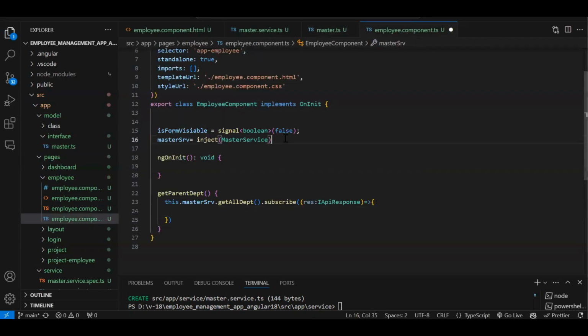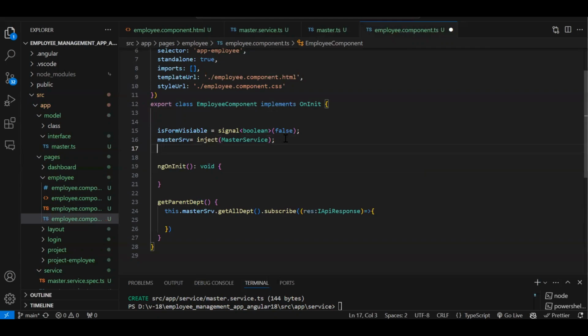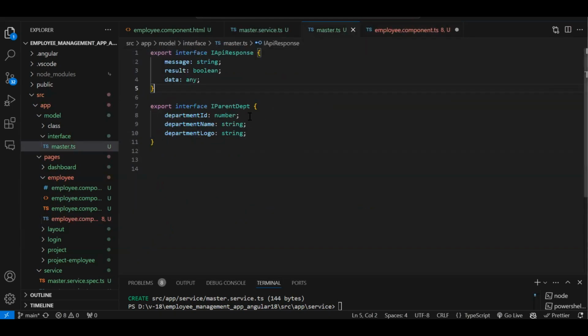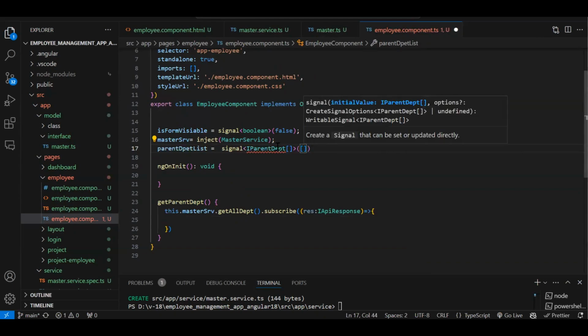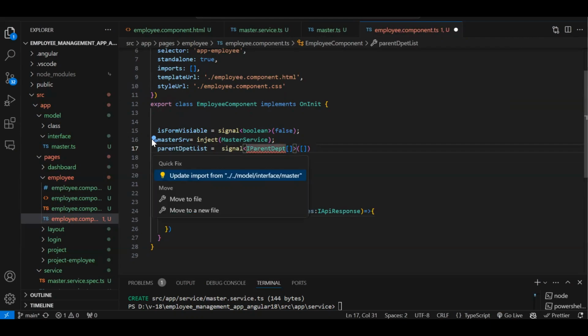Now over here we have to create an array, or we can create a signal only. Why create a normal array? So let's say parentDepartmentList is equal to signal. And in this signal, what type of data are we going to store? An array of this interface. Like this. And we will initialize it with empty. Let's add the import also.